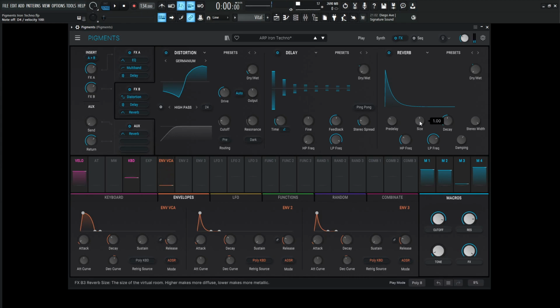Pre-delay 20 milliseconds, size 1, decay 0.460, stereo width 0.5, high pass 200, low pass 4,342 hertz, and the damping is 0.600. And again, same thing with the dry wet knob. It's going to be zero, but then we modulate this by macro four at 0.40, so 40%.